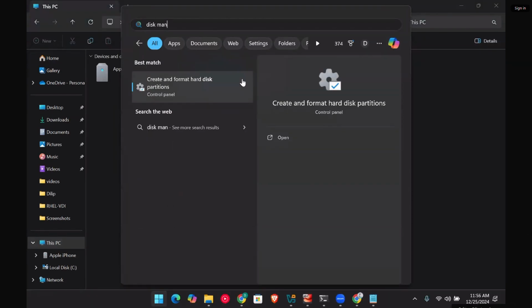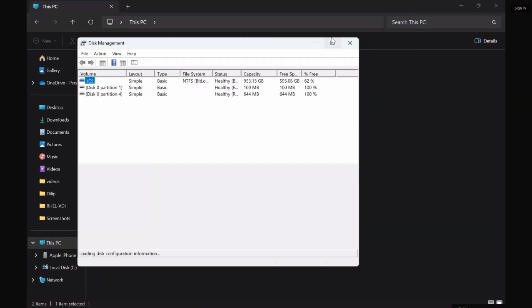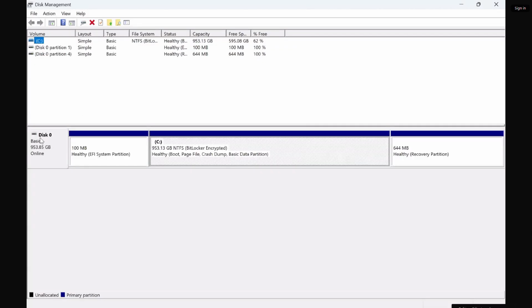If you check in Windows Disk Management, in Windows I have disk 0, and I have the C partition on that disk. Then I have the EFI partition, then the recovery partition. If you don't have a partition, you can't store the data, and the partition should be formatted.